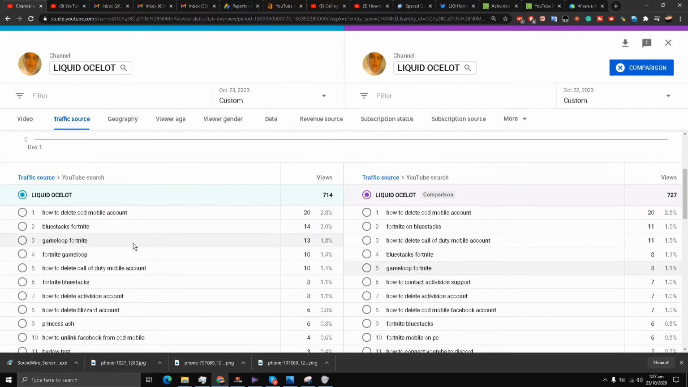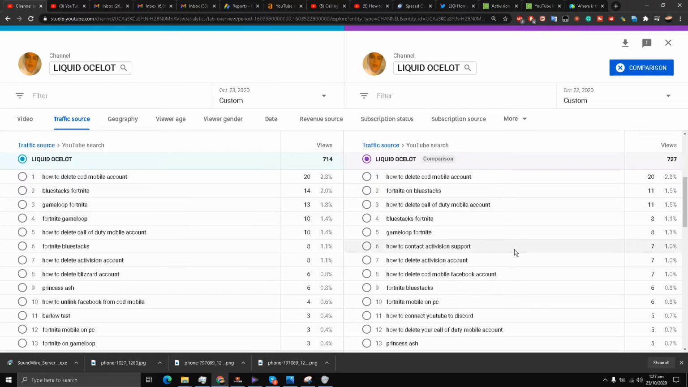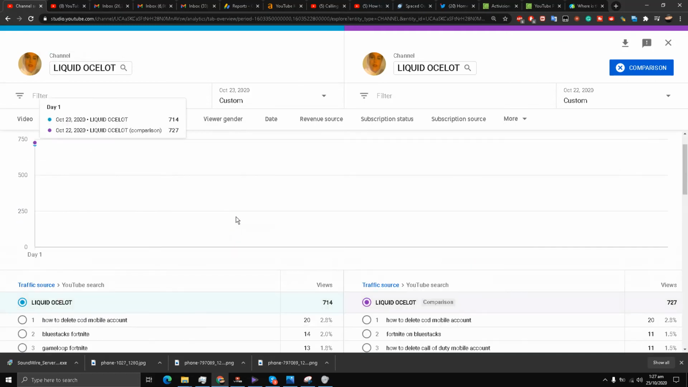You can see I checked the top 10 over here. How to delete Call of Duty Mobile, how to delete, they are matching up. So for the 22nd and 23rd, so I have to check it like this, here first and then here, or BlueStacks Fortnite, Princess Ash. This is how you compare it, my friends.